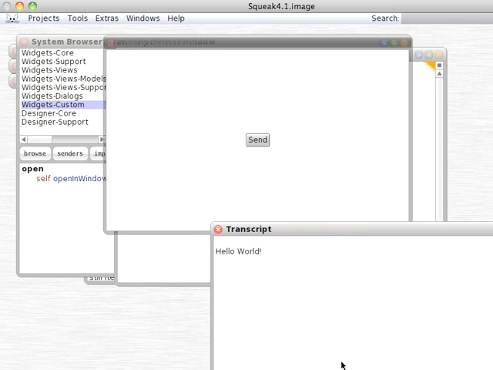So I've gone ahead and built a simple UI in Squeak using the GUI builder that comes from the University of Potsdam guys. So it's pretty cool.